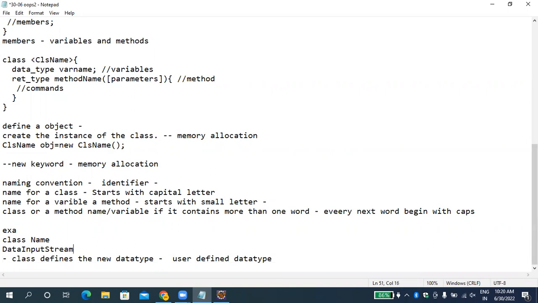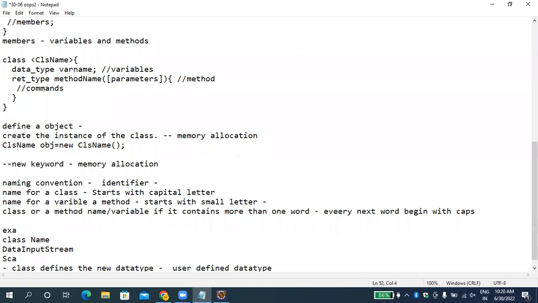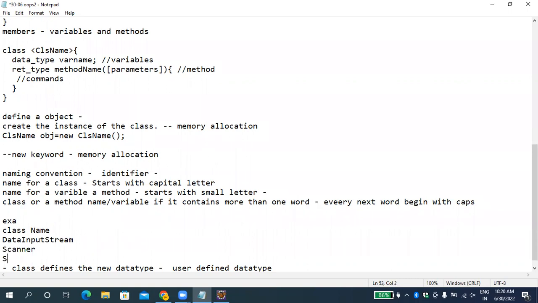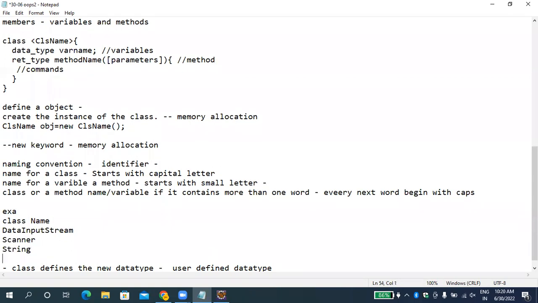Or let us say I'm having a class called Scanner. I'm writing S as a capital letter, the starting letter will be a capital letter. I'm having a class called String, so S is a capital letter. Or a class called System, so S I'm giving as a capital letter. If it contains more than one word, the first letter of every word will be a capital letter. The rest I'll be writing in small letters.